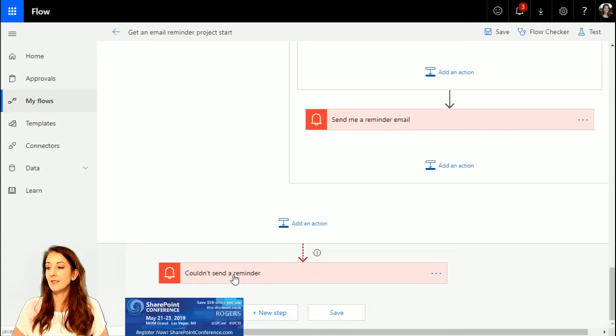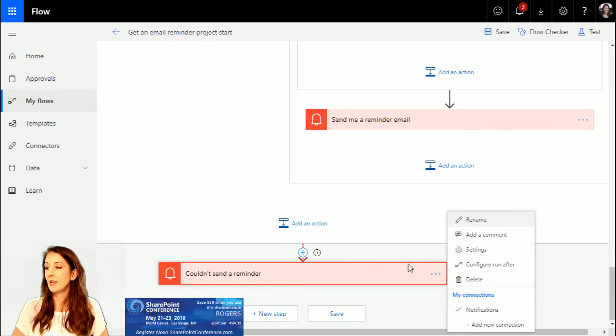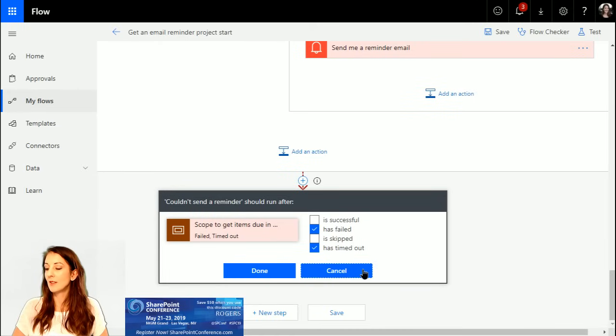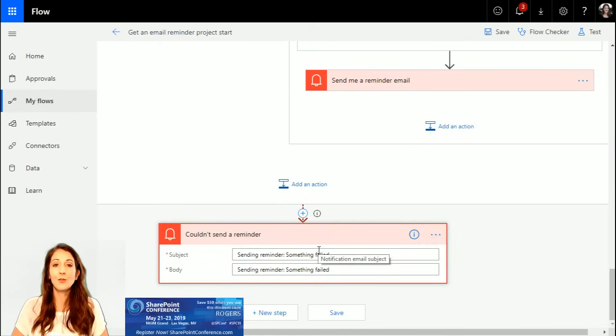Oh, by the way, it says couldn't send a reminder. If any of that stuff before it gives an error, if that's failed or timed out, then it's going to send me an email. So this is a great little best practice to use in a flow, to do some error handling and say, if this timed out or errored, then send you an email. Now, flows do send error emails saying that your flow failed, but this is a way to give you a more specific error and make sure that you get it.